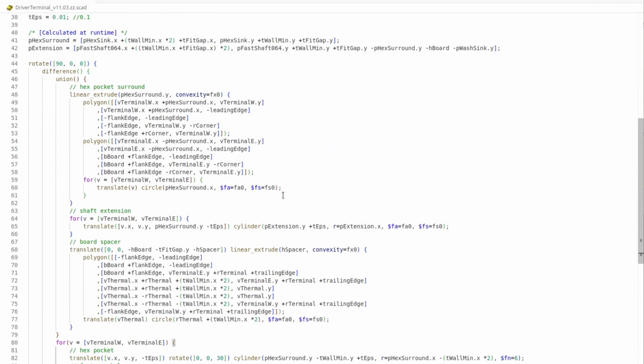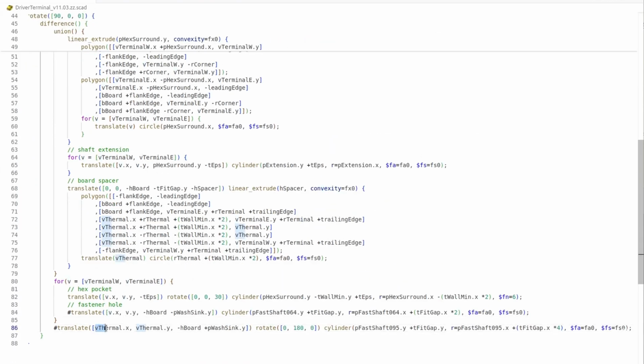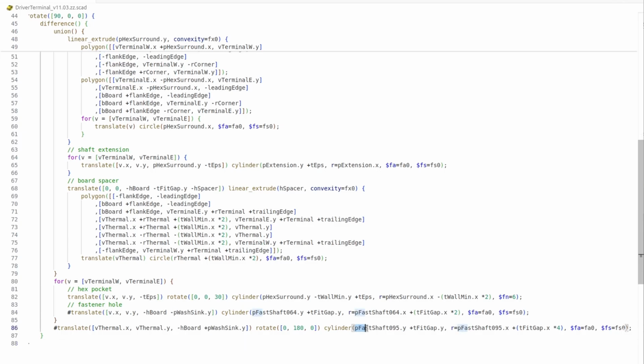With that done, we can now define the cylinder that will be subtracted to create the hole. Notice how I'm translating this cylinder. It's going to the X and Y location of the vector that points out the thermal terminal. I'm going to position it at the beginning of the board plus the washer sink. The fastener's also going to use one of these washers. And then I rotate it by 180 degrees. You'll see why when we render this. And I'm using our new parameter to define the proportions of that cylinder.